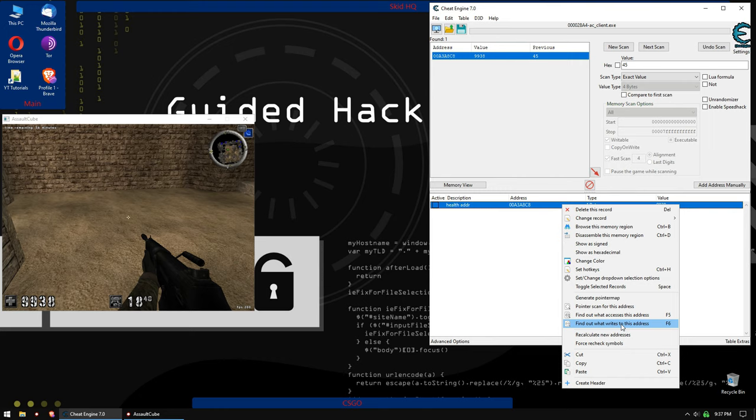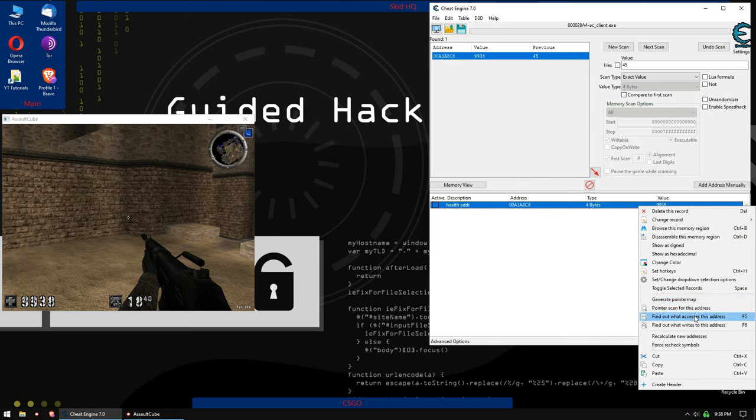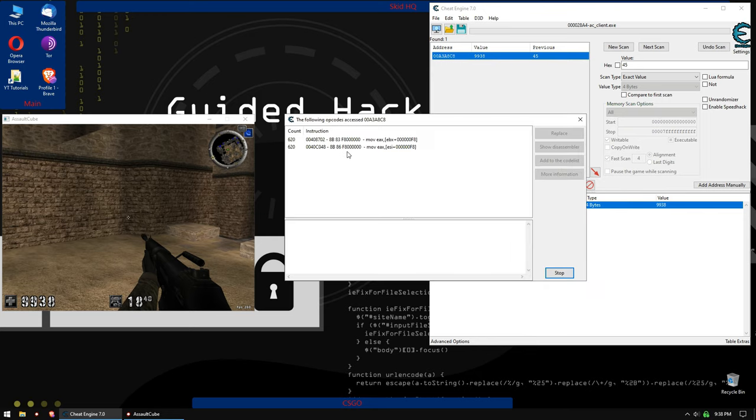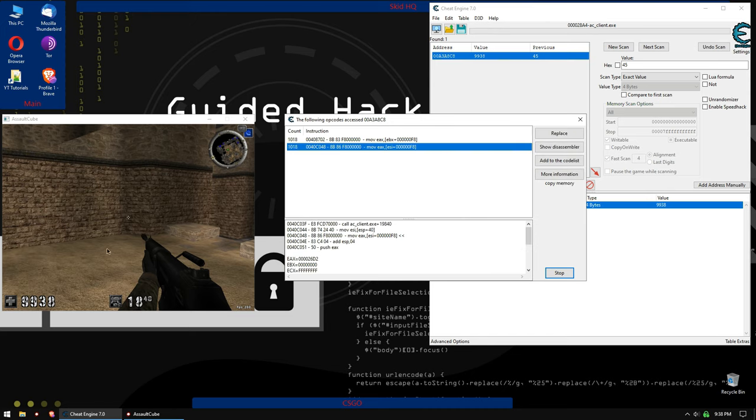So, and how does this work? This is actually just a read or a write breakpoint, which is just built into the way that the debugger works on Windows. So let's right click on this and do find out what accesses. Sometimes you have to do both. Sometimes you're not going to find your result in just one and you need to do the other one. But let's just do find out what accesses to start. This is going to attach the Windows debugger to the process and set that breakpoint. And what we get here is a list of instructions which access that health address. And we can see the count.